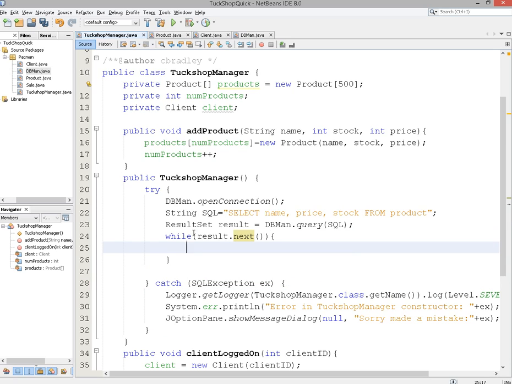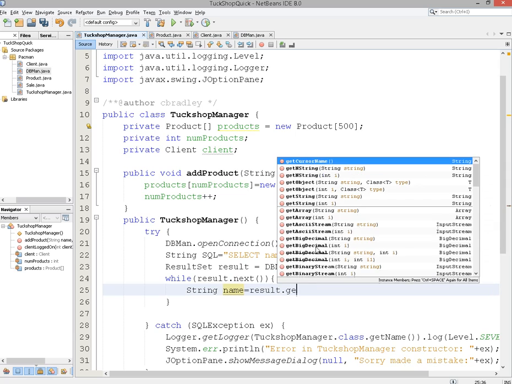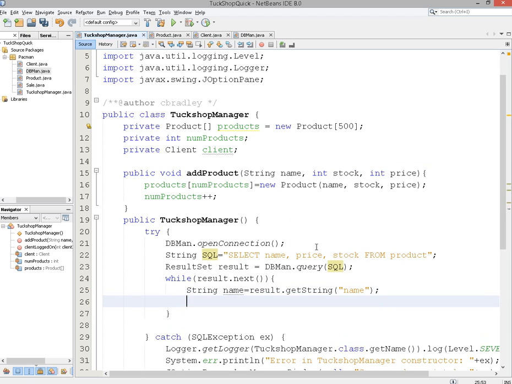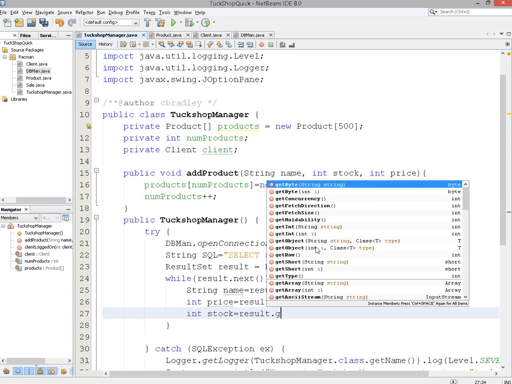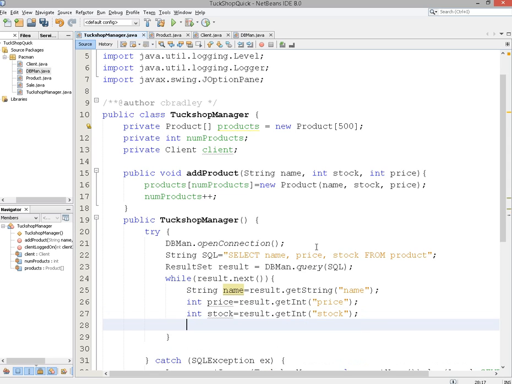And while you're on that next record, what we want to do is we want to add a product. So we need the name, so we've got string name is equal to result.getString, and the name of the field that we want is name. We've got int price, and the name of that field, so we go .getInt, we want to get the int of the price, and then we want to get the stock, so int stock is equal to result.getInt, and we want to get the stock. So that's going to get the three things from our database.